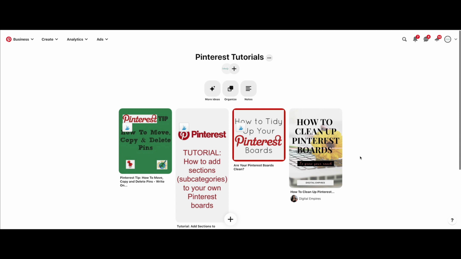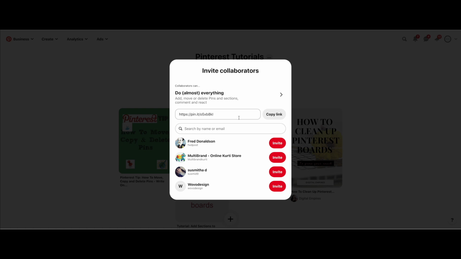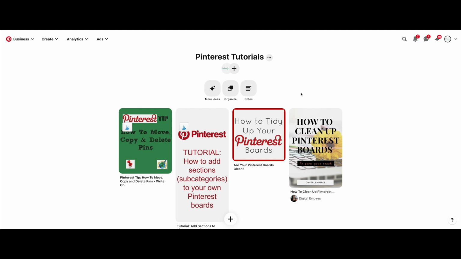Now, the reason why this again is a personal board is because I am the only contributor here. So if I want to add more collaborators, maybe you want to add a team member, or you want to add different people that you are creating a group board with, then you can search those by name or email and then send them an invite to join your board.